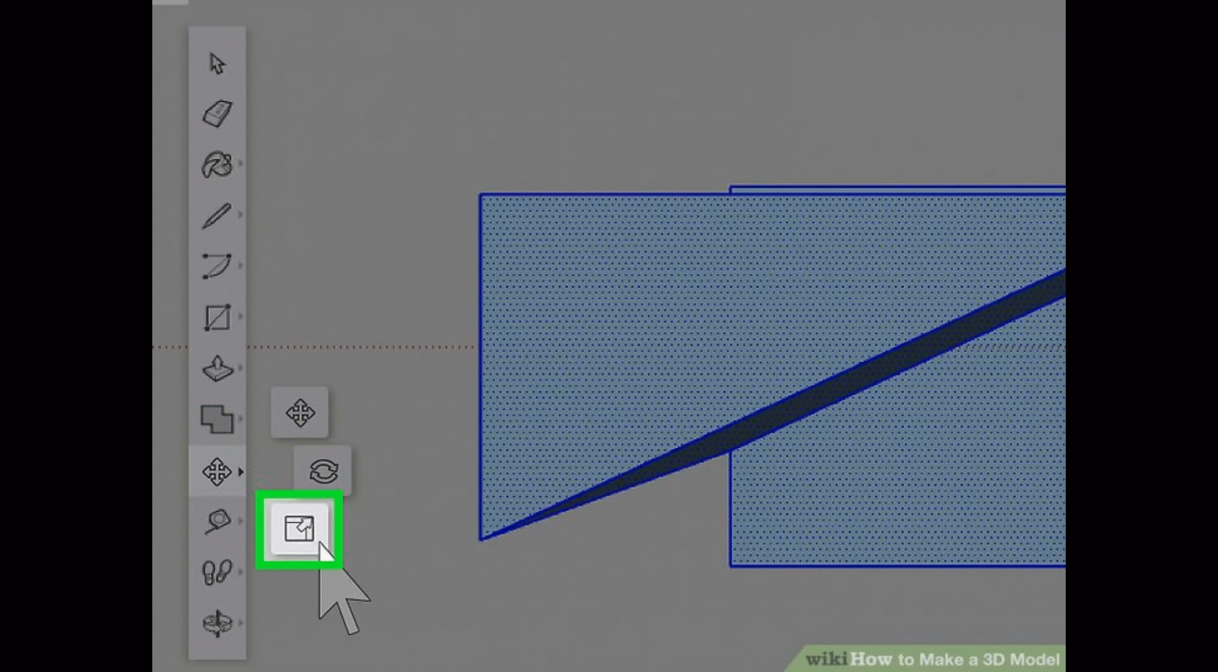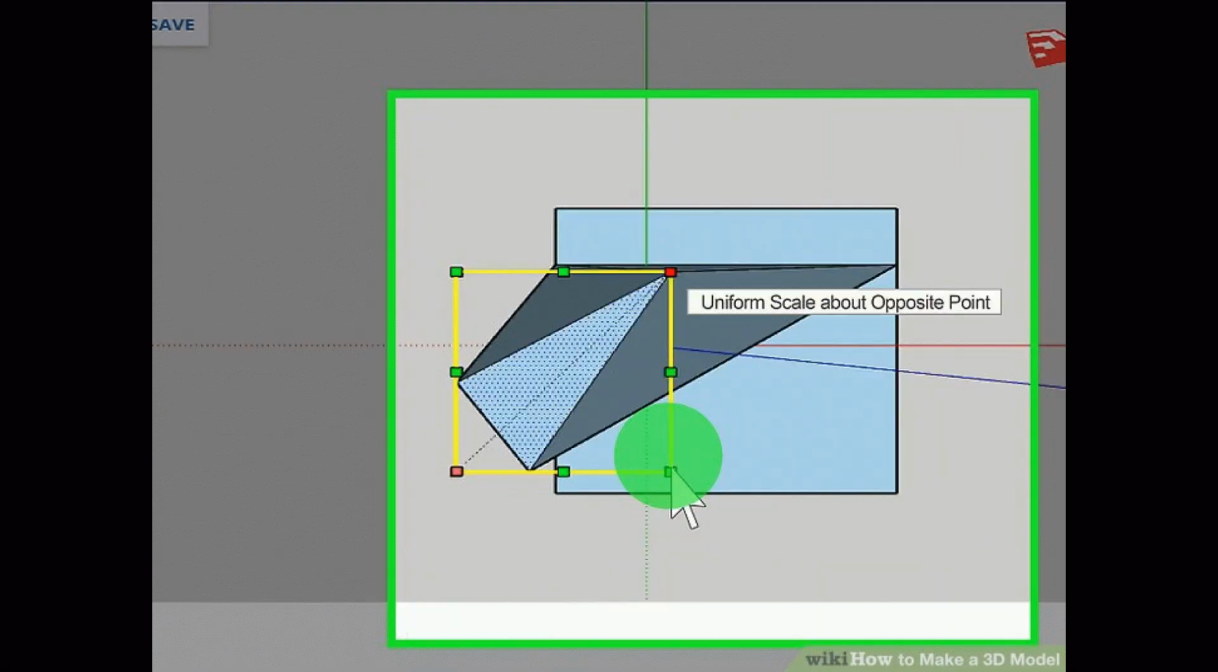Click the icon that resembles a rectangle inside another rectangle with an arrow. It's the third option in the Move tools in the toolbar to the left. This is the Scale tool. Use this tool to make objects bigger or smaller. Click and drag an object. With the Scale tool selected, click and drag an object to make the object bigger or smaller.